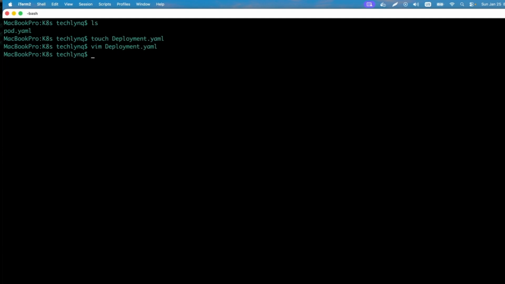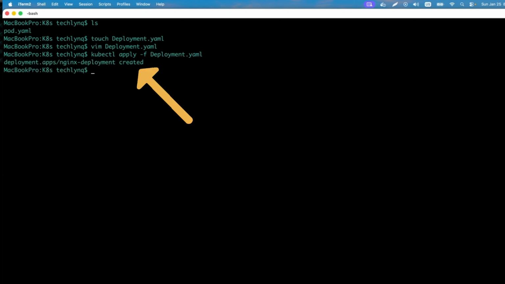One of the most important things you want to do after creating your deployment or pod, or after creating any file with your definition data, is to apply it. To apply this file, what we do is kubectl apply -f, then the name of the file. Here it says that the deployment has been created.